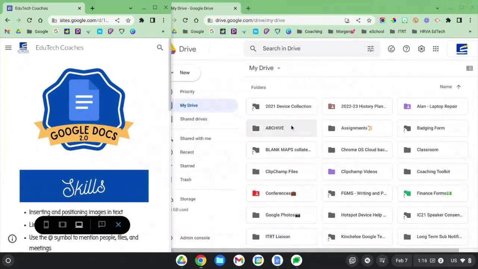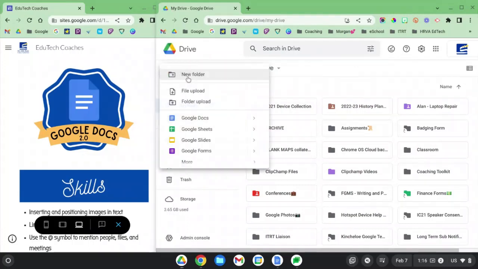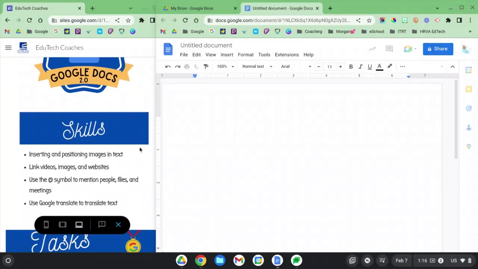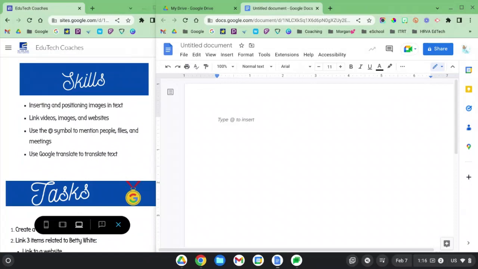You can start in Google Drive by going to New, Google Docs. That will open up a blank document. The first thing we want to do is title the document. So here we're going to click where it says Untitled Document, and we're going to name this Betty White.